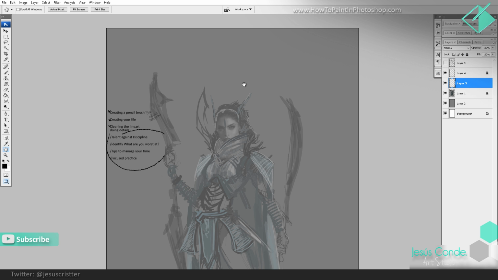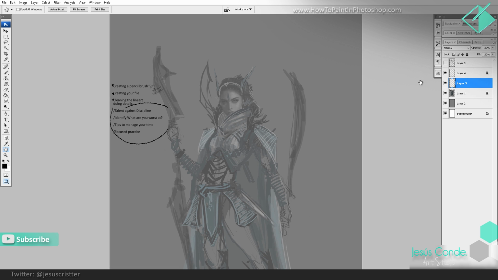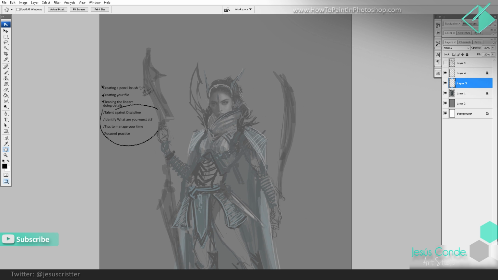The face, I'm not going to touch it too much because it's a picture, and we're going to stick with that until we paint, I think. So I'm going to concentrate more on everything else. Okay, so let's get started with this.